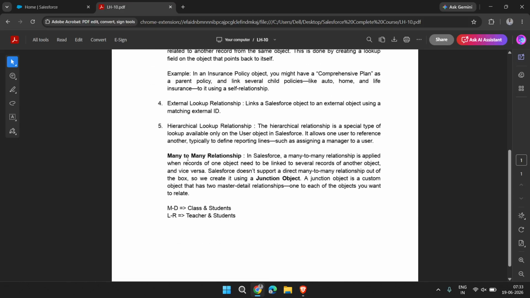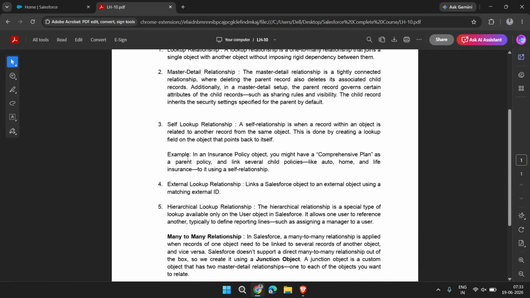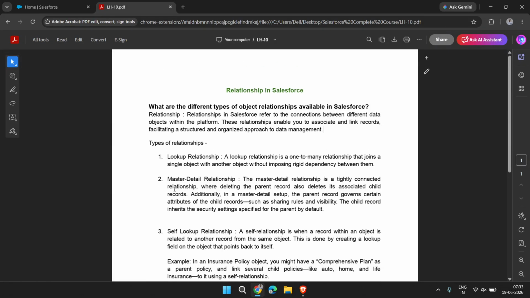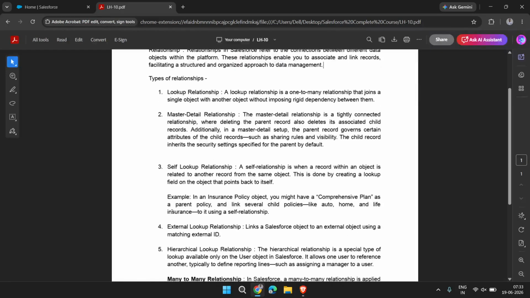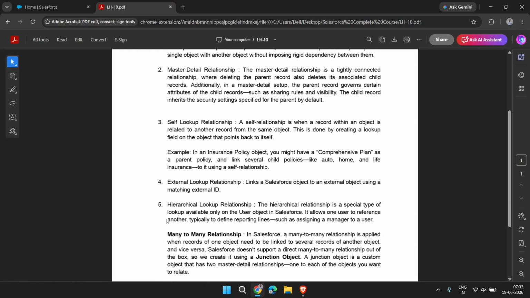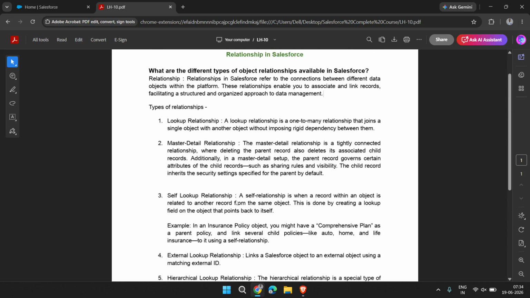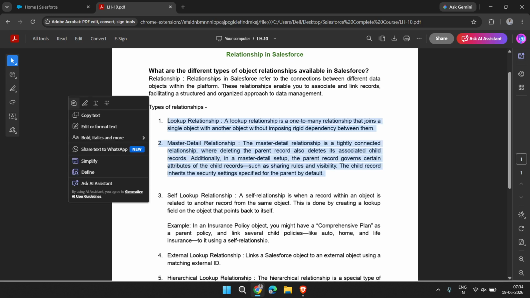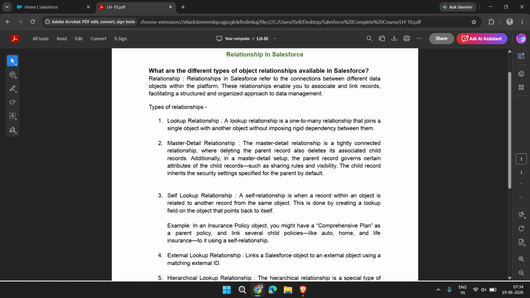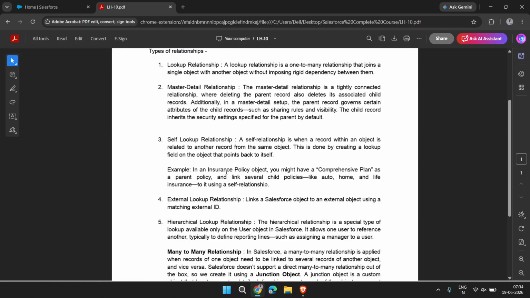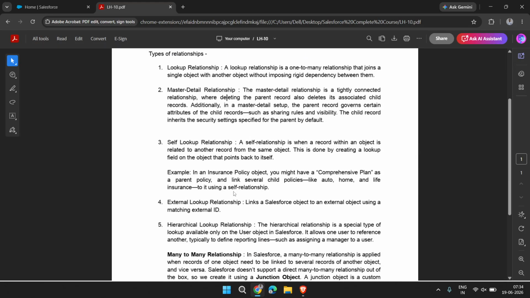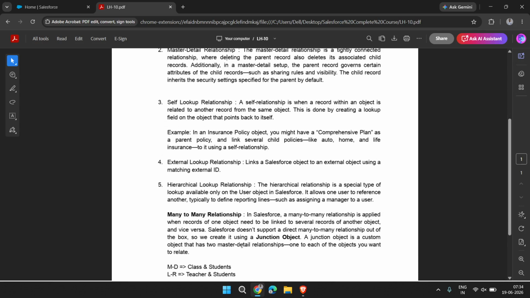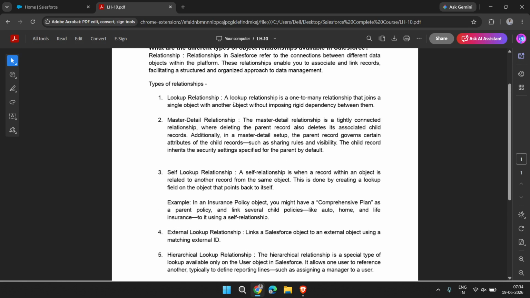So we have a total of five types of relationship, mainly lookup, master detail, self lookup, external lookup relationship, and hierarchical lookup relationship. There are two main relationships which are asked in many interviews, like what is the difference between lookup and master detail relationship. This question is also asked in many interviews. So let's talk firstly about lookup relationship.